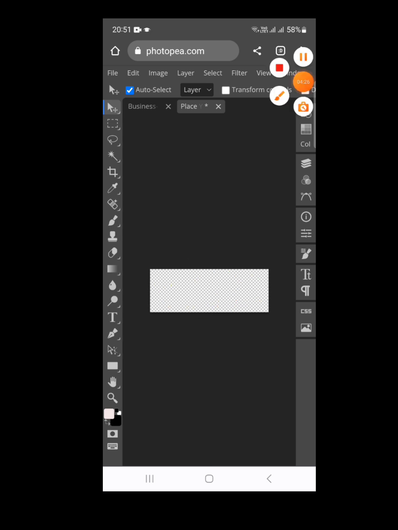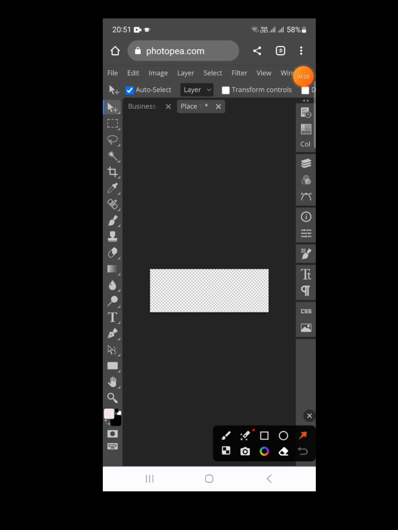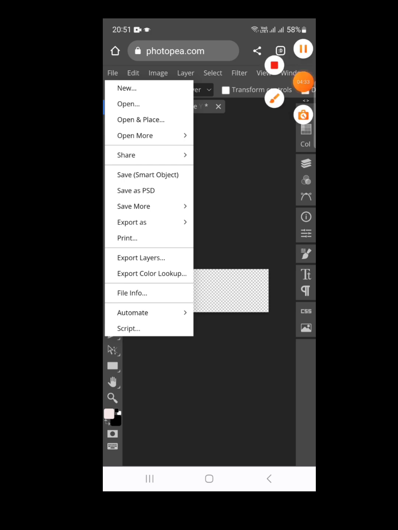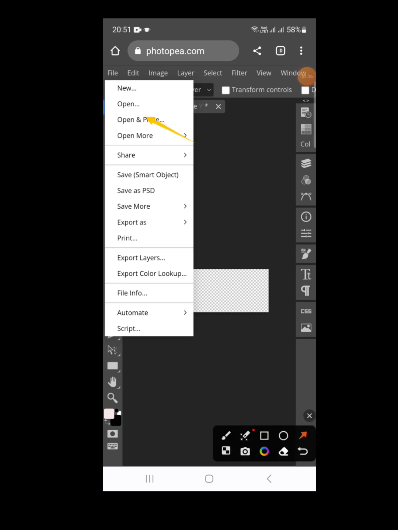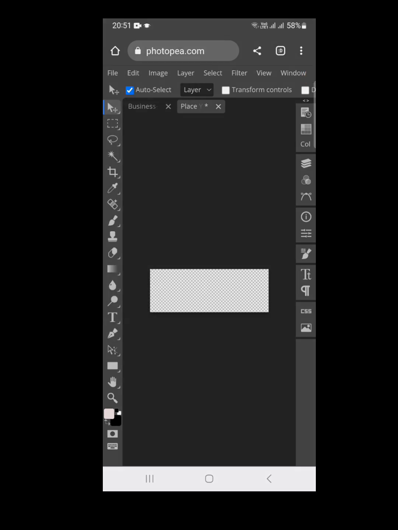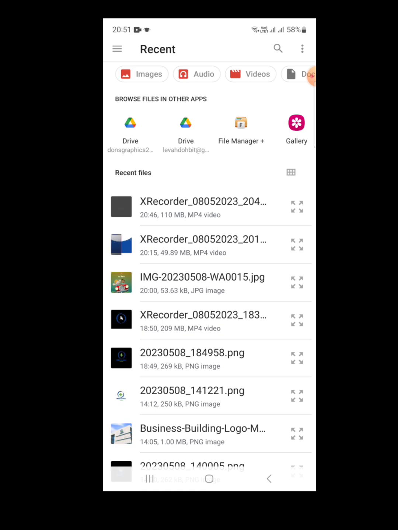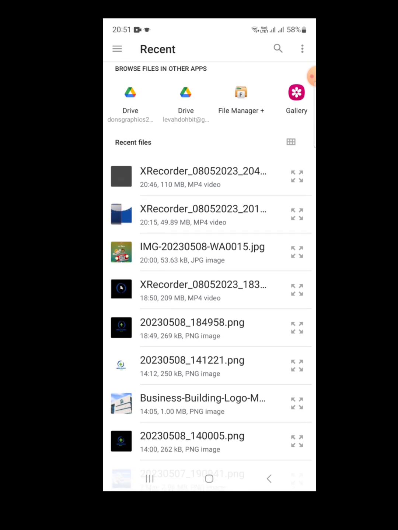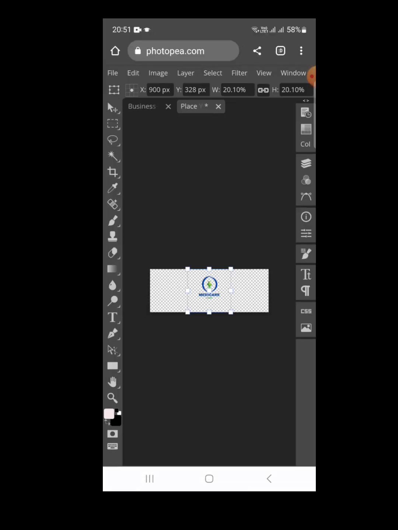So let's go. Where do we import our logo? Now look up here on File. Click on File, and after clicking on File, I want you to click on Open and Place, then choose from Files. Now let's bring in the logo that we created on Pixellab. Remember, we saved it without a background, so this is the logo. After bringing it here, all you need to do is to increase it and scale it so that it fits so well into our design.